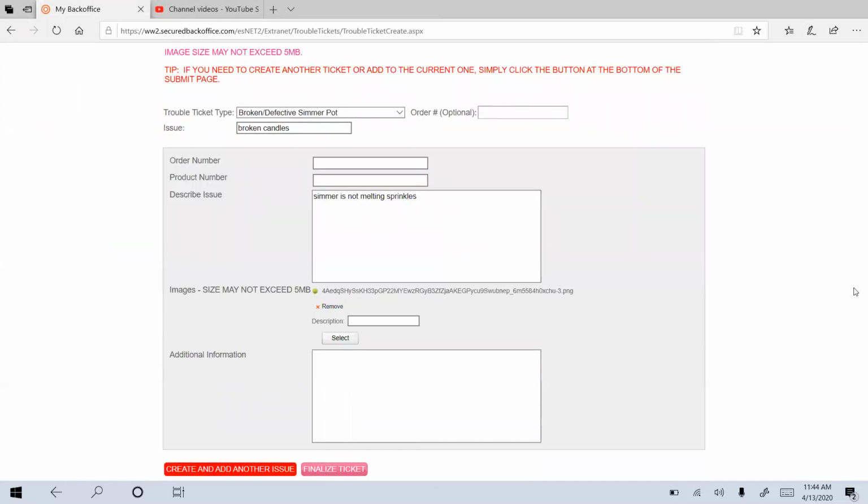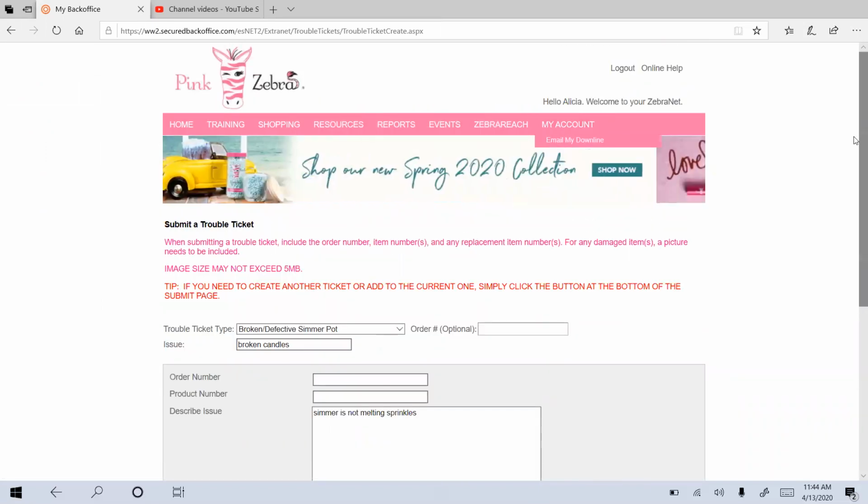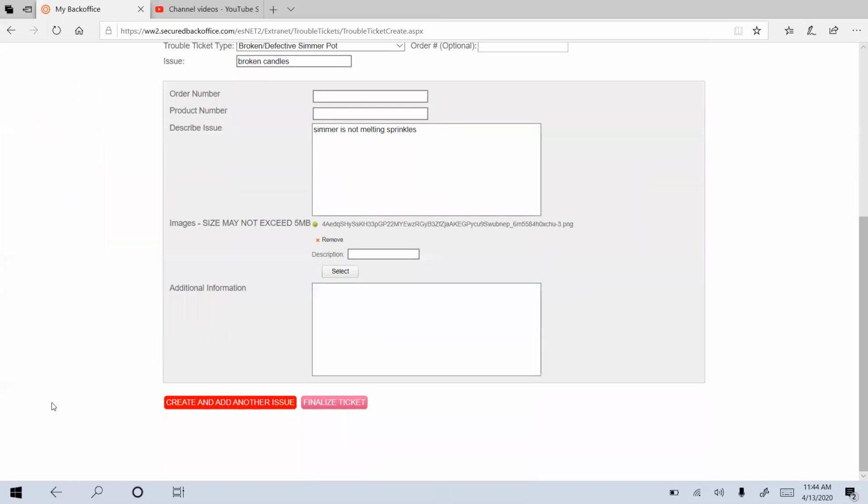If the simmer light won't stay turned on, you take a picture of the simmer light not turned on, and you have to attach it. If you do not attach the pictures, they will give you a message that says they need pictures. They need more information. So once you've submitted it, you've got all of your damaged items done one by one. You've got all your missing items one by one. You've got everything all done. You would hit finalize ticket.